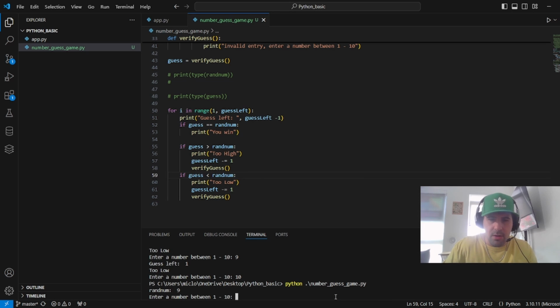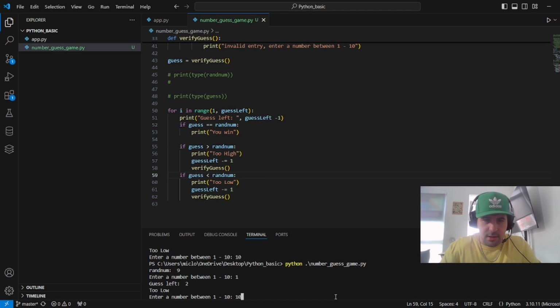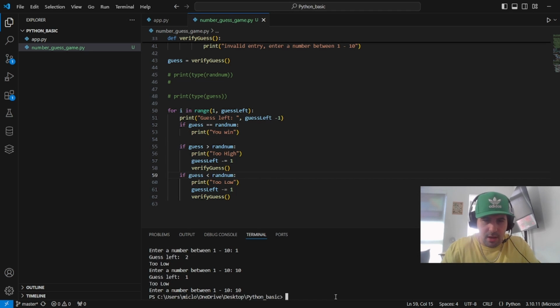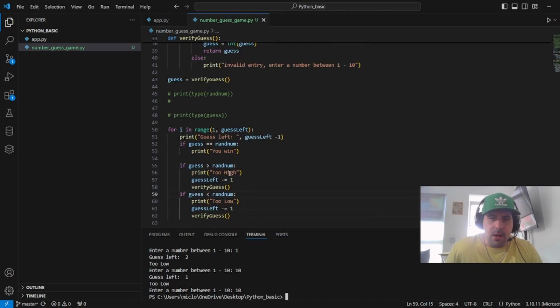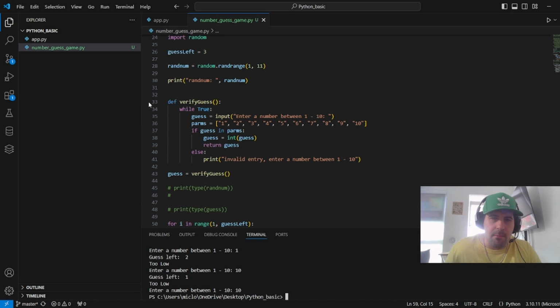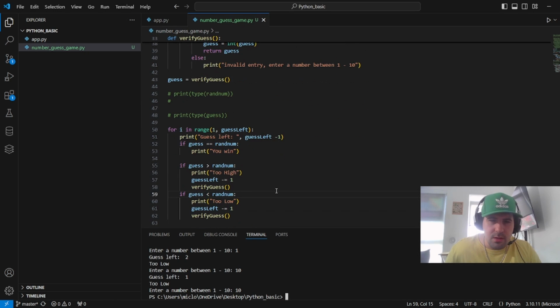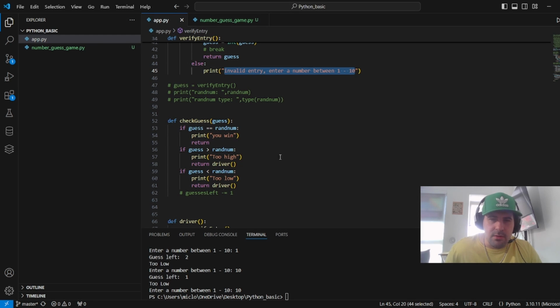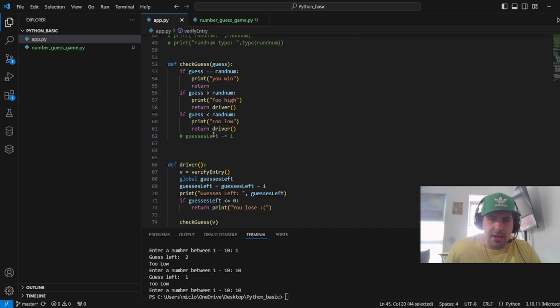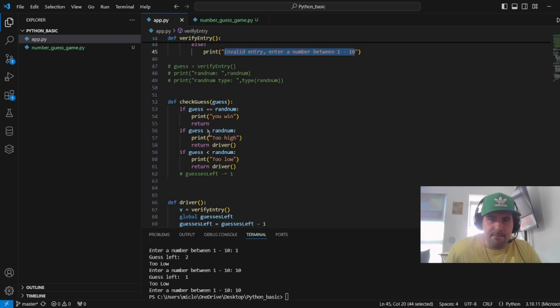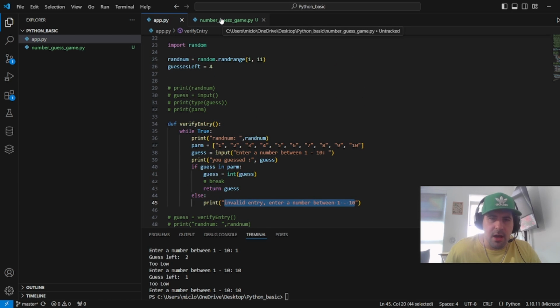Our random number is 9. Let's guess 1. That's too low. Let's guess 10. Too low. Okay, so there's some type of logical issue going on here. Let's see what's happening, because over here we have check guess as its own function.